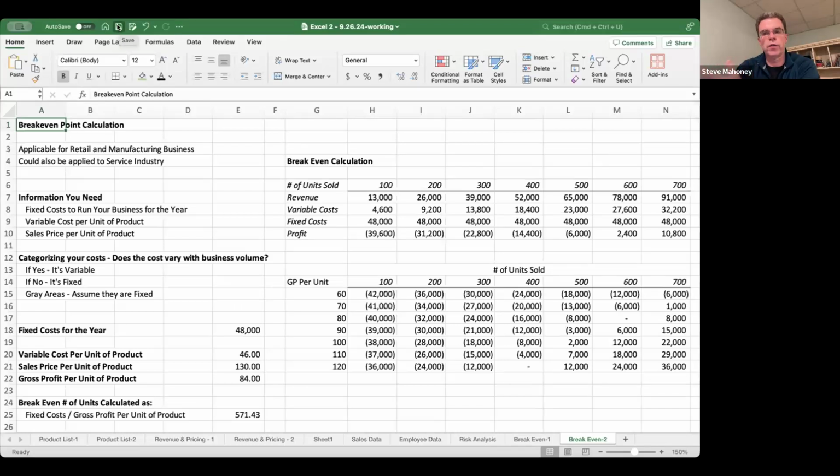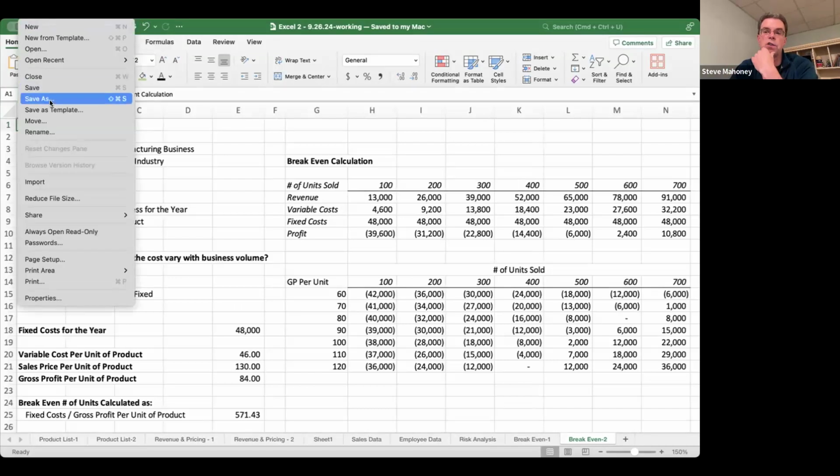So the simple way to do that is, first of all, you want to be always saving your file, just like every Excel document or Word document. You always want to be saving. You've got the save icon here, the little floppy disk icon. You just click save. You can see now that it's told me it's saved it to my Mac. You could also use the File Save As tool.